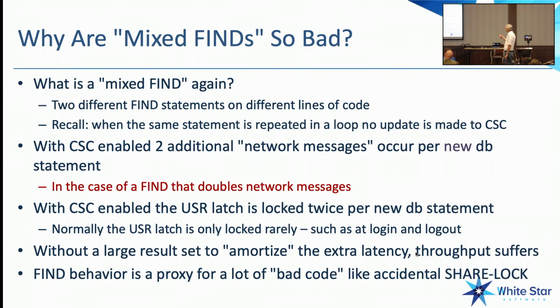So why are mixed finds so bad? Remember, a mixed find is when it's two very different statements in the 4GL. So you're not repeating the same statement over and over. You're going from one find statement to a different find statement. So you might be doing find order line, something like that. That will cause a change. But if you keep repeating the same one, then there is no change.